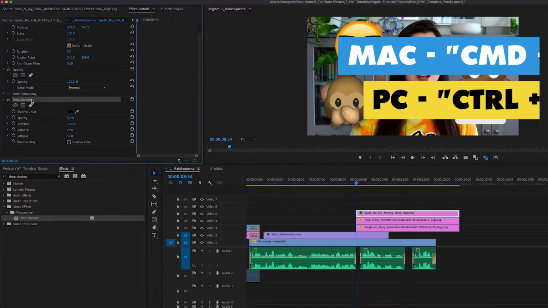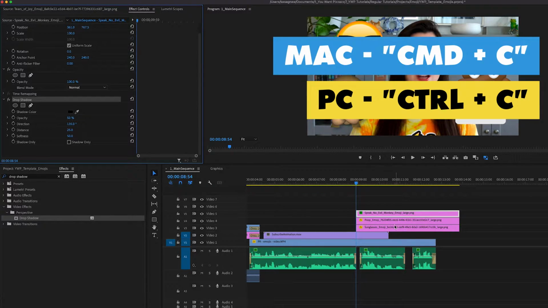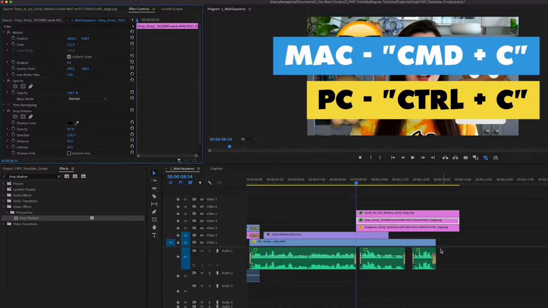I'm going to go ahead and copy this drop shadow onto the other emojis. So I'm just using Command C, Command V. And for PC users, that is Control C and Control V.